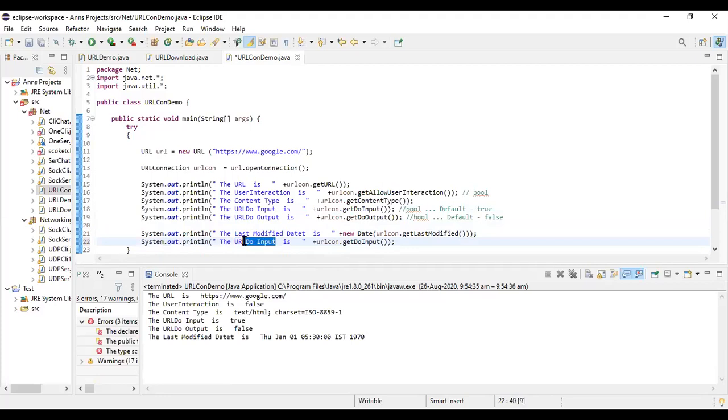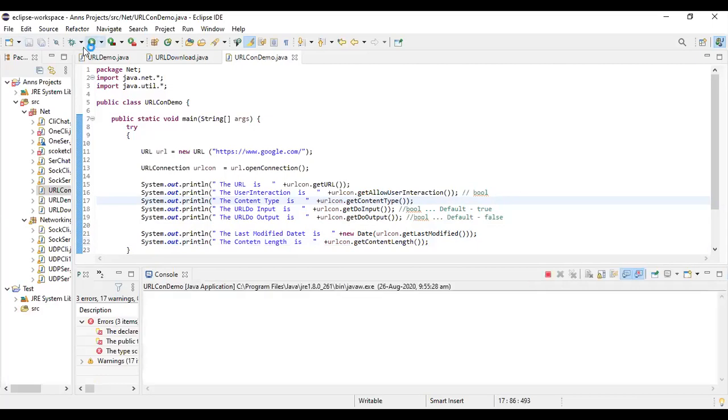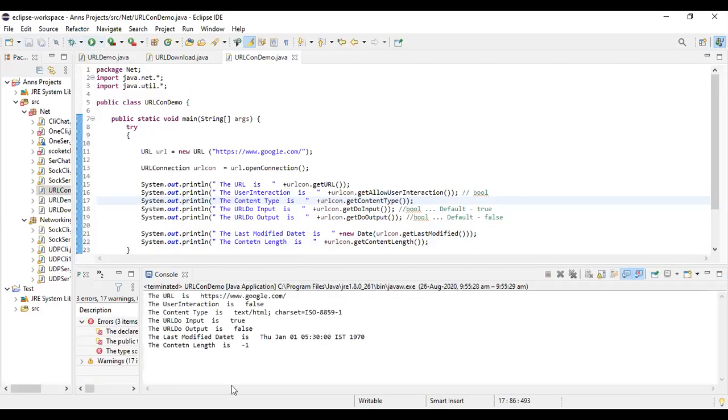Content length, get content length, looks good. Okay, the content length is -1. Now, why do you get -1 as the content length?